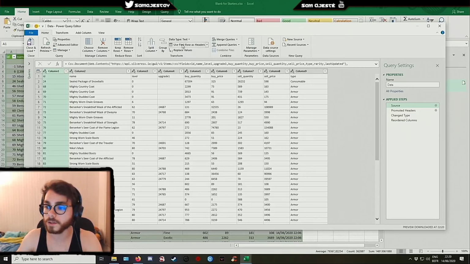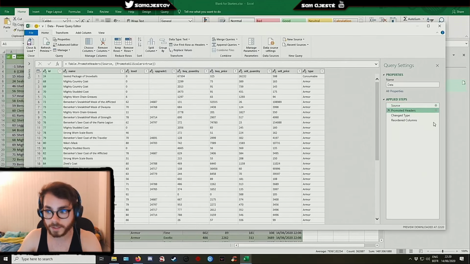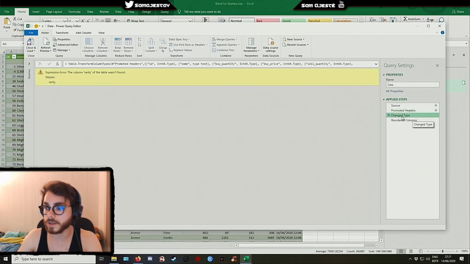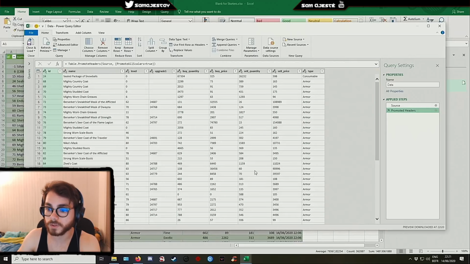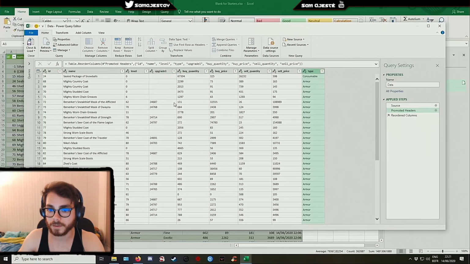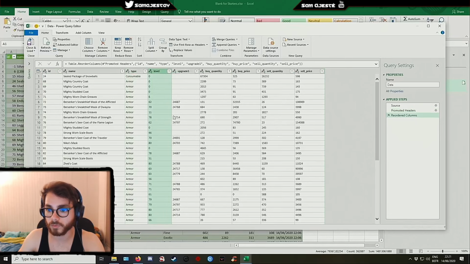We're going to once again use our first row as headers. And here, the type changing, we're going to remove. Yes, I want to delete this step, and I also want to delete the reordering of my columns that I am going to be doing on my own right there. We're going to put type back in here. And we're going to have our level right over there. In the meantime, I believe we have lost rarity.